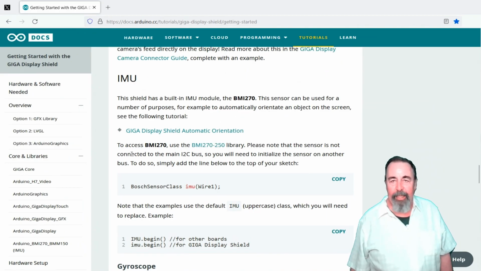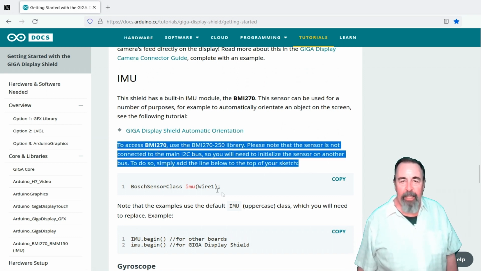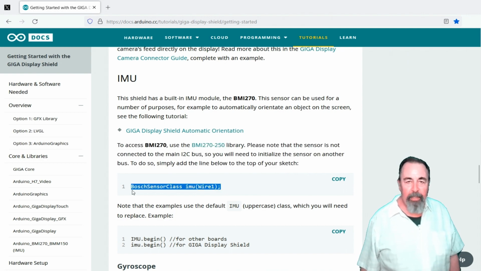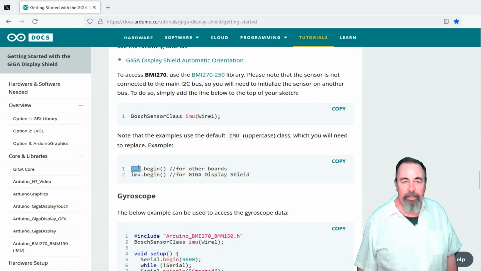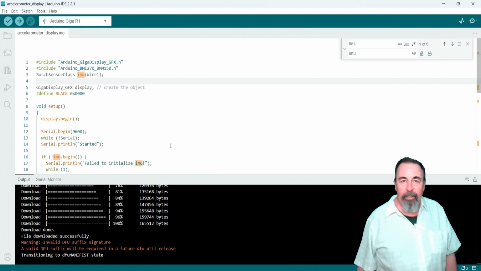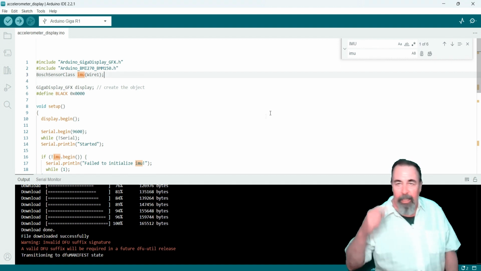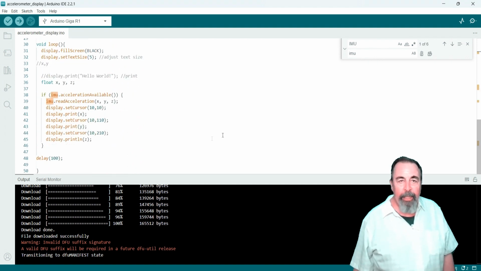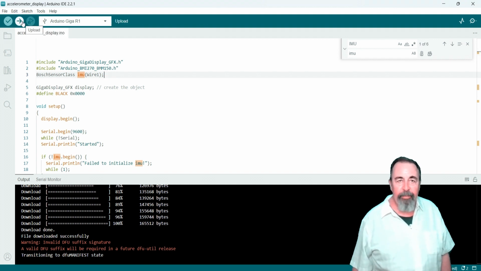I wish I had read this part first, because the sensors are not on the main I2C, you have to implement wire one. So Bosch sensor class, IMU, wire one. And then there's also the difference. The example sketches I was using has IMU in uppercase. So you can see here I had to add that Bosch sensor class, IMU, wire one here at the top. And I had to do a search and replace for uppercase to lowercase IMU. And then I also set separate coordinates for each XYZ value and got rid of the slash T, the tabs. And we're going to go ahead and send that.